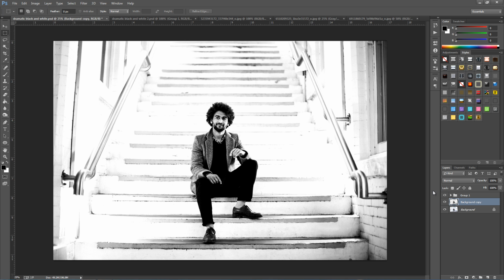and white effect. As we can see, this is the effect right here, so a really good contrast between the blacks and the whites, and it has brought all the detail that we want through.